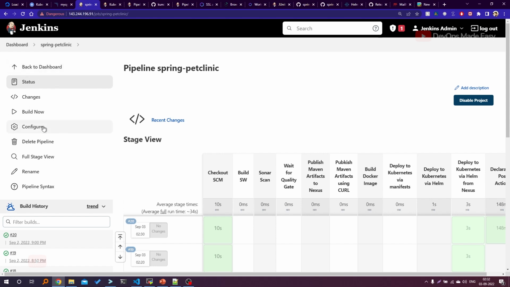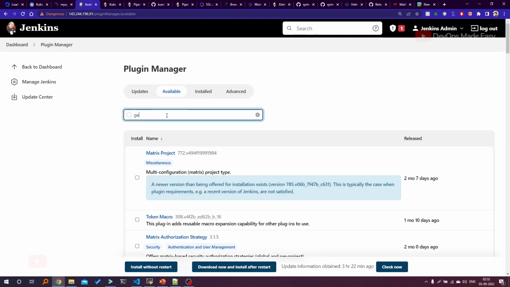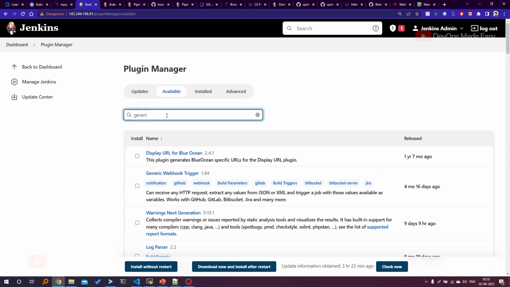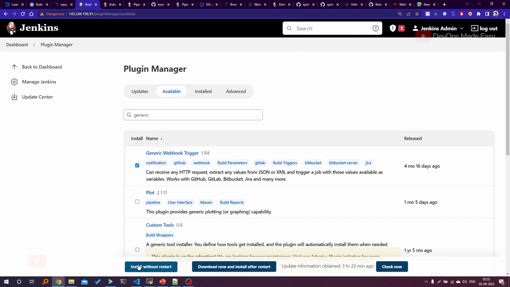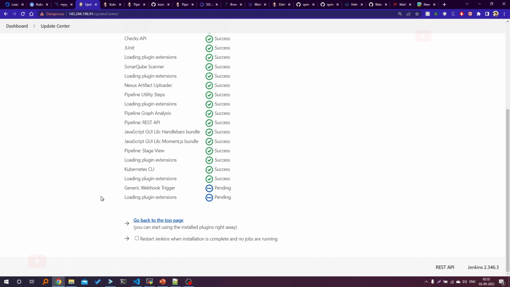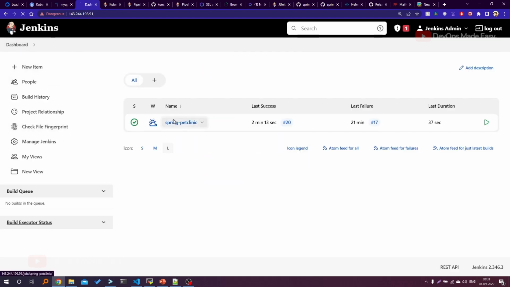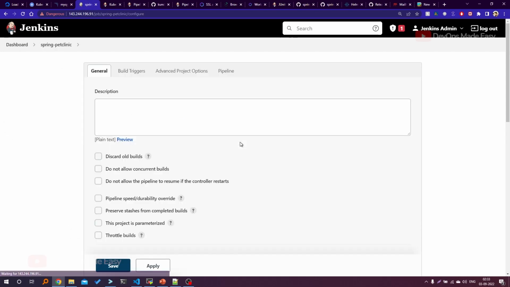For this, what I need to do is go to Manage Jenkins, then click on Manage Plugins, click on Available, and I can use the generic webhook trigger. This generic webhook trigger will send webhook notifications to Jenkins whenever some event occurs in my GitHub. It will also give me other post content parameters and all that. I'll leave the link to the relevant video in the description below. So now my webhook plugin is configured. Now I can go back to my pipeline and configure it.